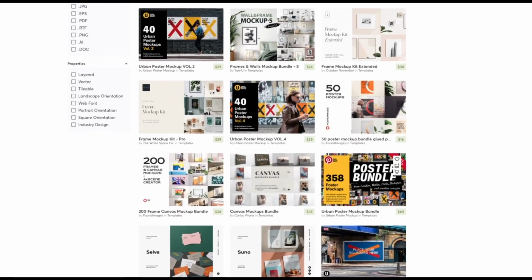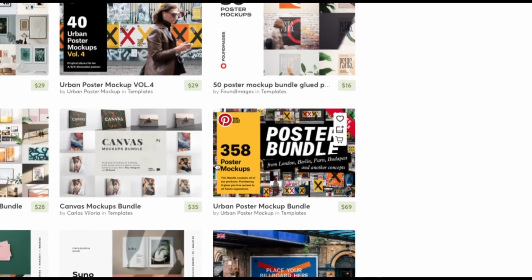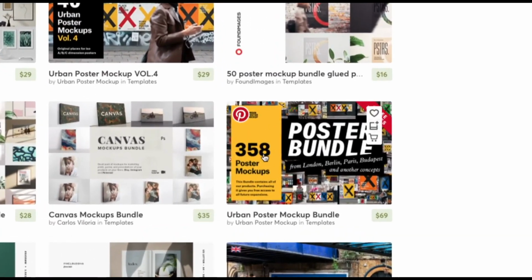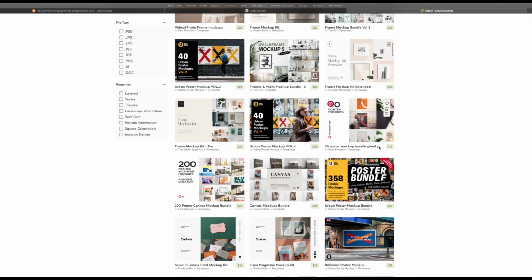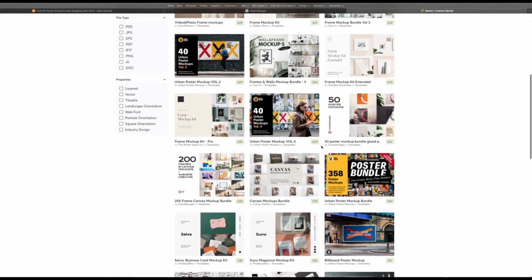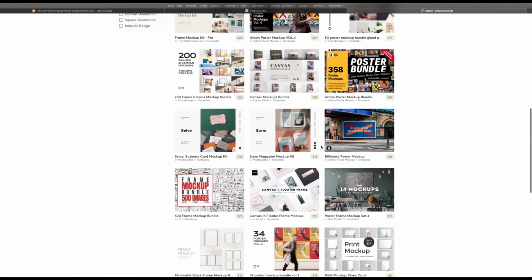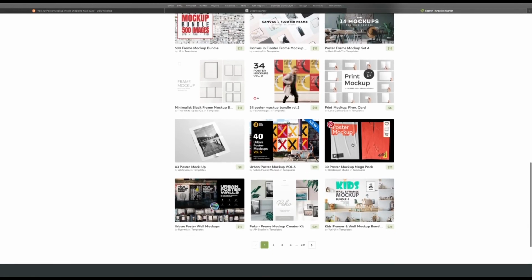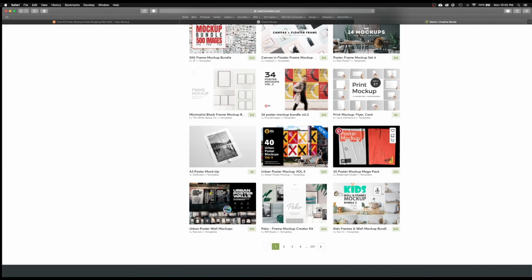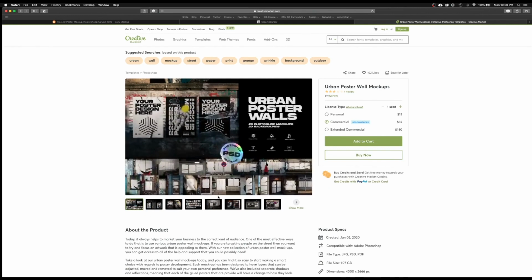They can get expensive. Like this one's $69. But as you can see, you're getting 358 poster mockups. That's a pretty awesome deal. You also notice here that there's one for $16 for 50 poster mockups. You don't always have to buy the bundles, but they're certainly there. Another advantage to purchasing mockups versus always counting on the free ones is the ability to have some uniqueness in your work. If you always use the free versions, there's more likely a chance that somebody else is going to use it as well.